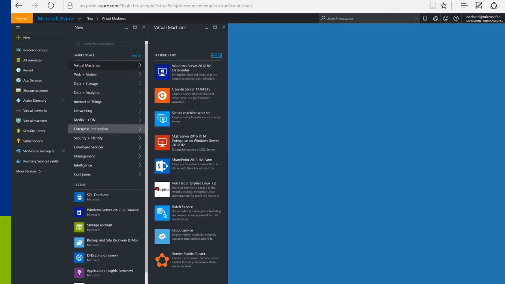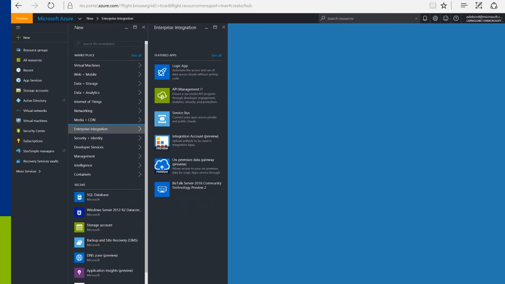Backups are also very common. So if I click on Enterprise Integration, I can see there's a number of options here for backups and enterprise integration.